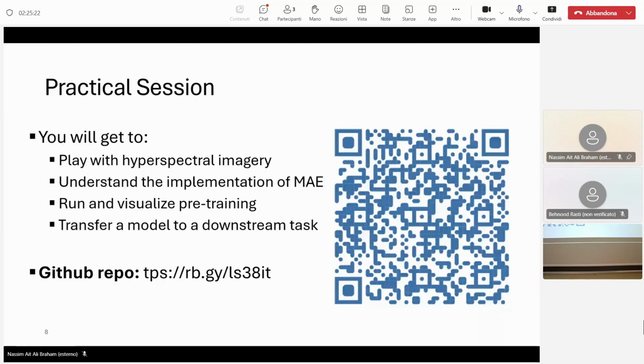Don't worry, it's just a GitHub repo. It's just shorter to type than the full one. And at this point, I'm going to start sharing my screen once you all are on the GitHub page.